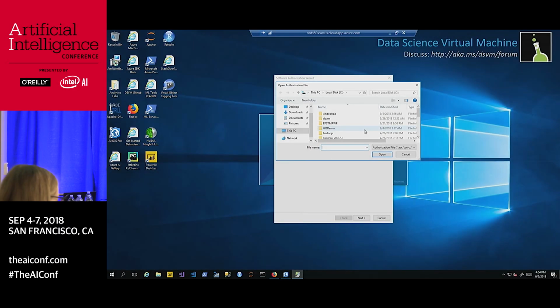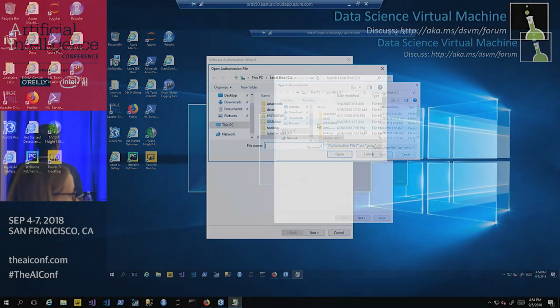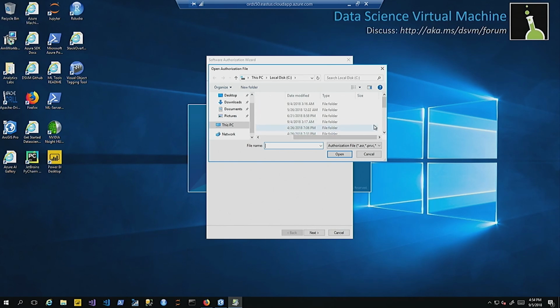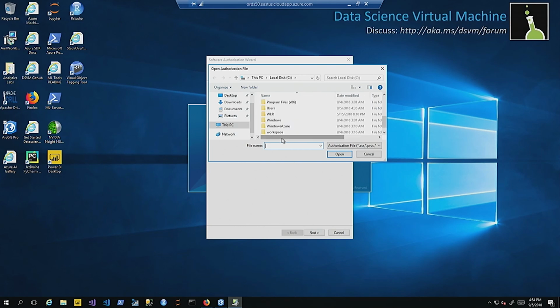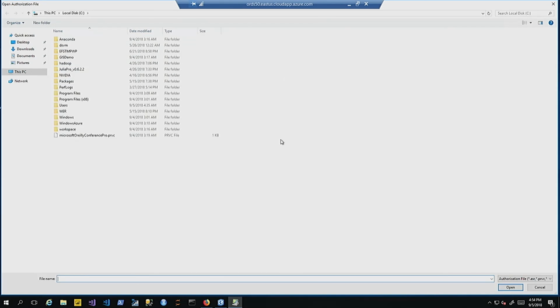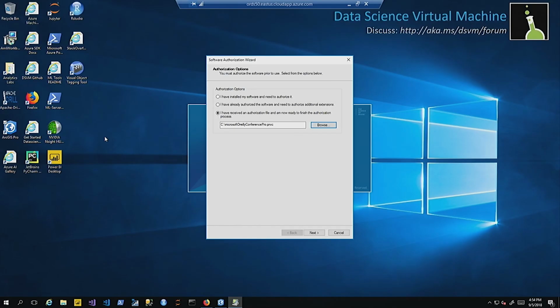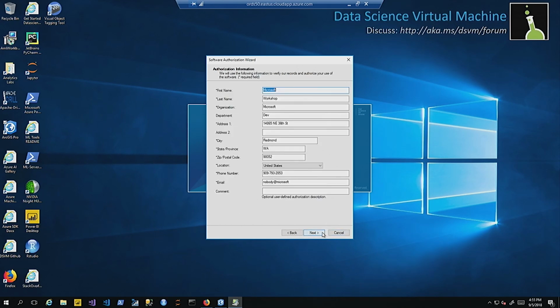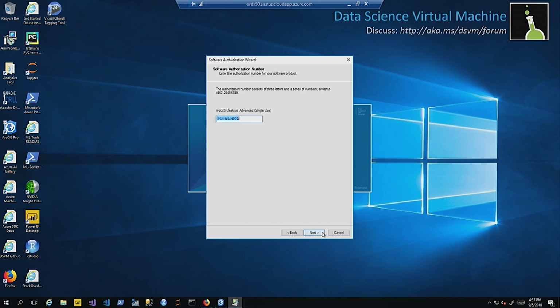Okay, so I'll go to the next step then. I think most of the guys are ready. So this is the file, you have to double click and then just next. It should be the first option, authorize with Esri, and just follow the next instructions.